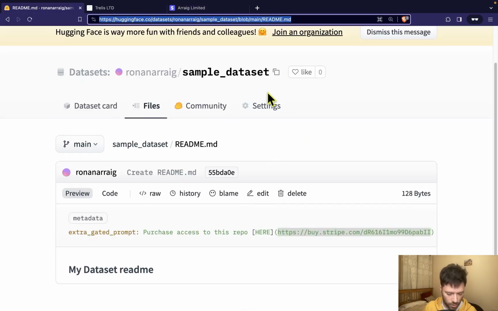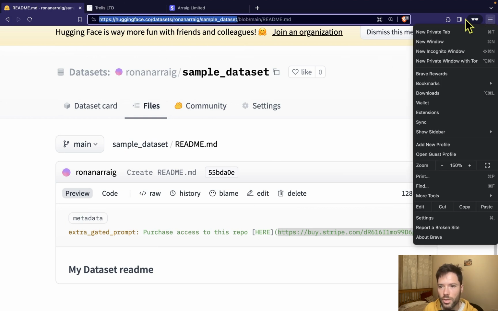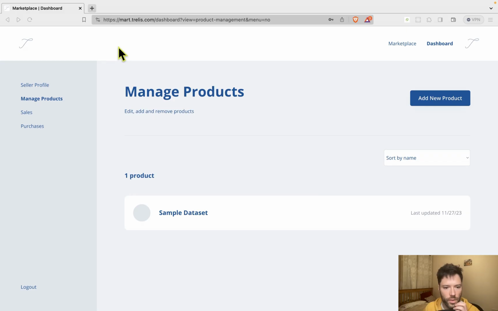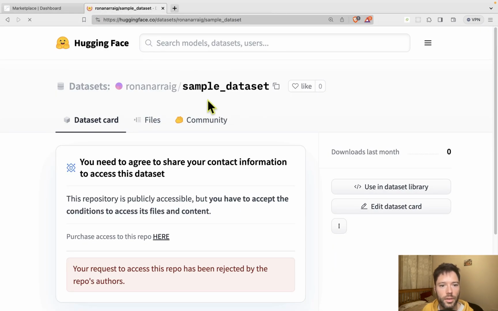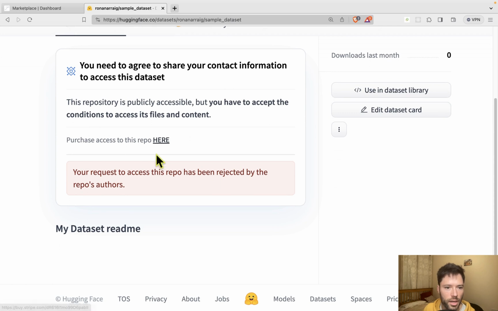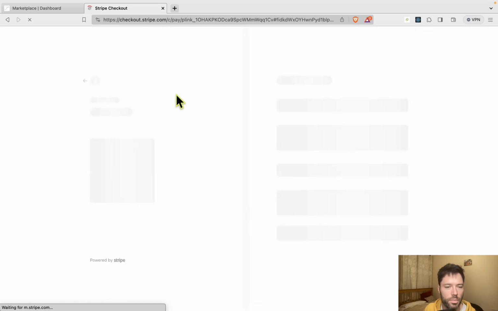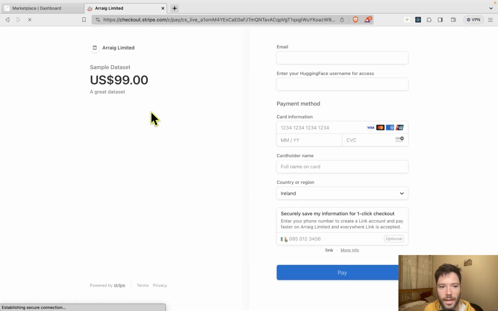Now, if you like, we can just look at this repository in another new window just to see what it looks like. So let's just open up here that same repo and we can check that indeed, yes, I do not have access to this repo, but I can purchase access to it by checking here. And if I do make that payment, I'll have access to the repository.